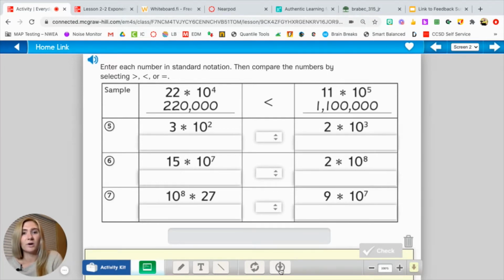I use this more as an additional formative assessment tool to look for, again, misconceptions. What do I need to reteach? Which students are ready for more? Which ones need just a little bit more support and need that intervention? So it's just another awesome formative assessment tool that I like to use.